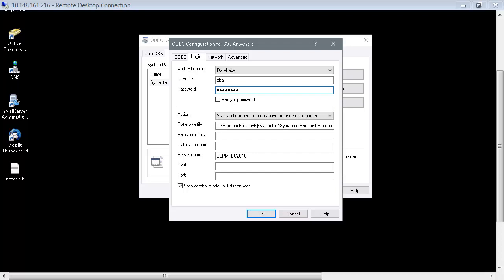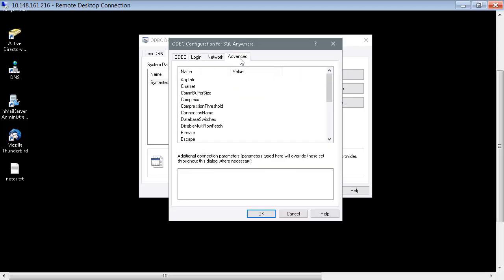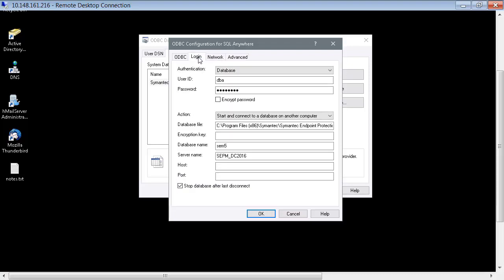Select Database. On the Database tab in the Server Name text box, type \\server name\instance name. If you're using the English version of Symantec Endpoint Protection Manager, type default SEM5. Otherwise, leave the server name text box blank. On the ODBC tab, select Test Connection and verify that it succeeds.